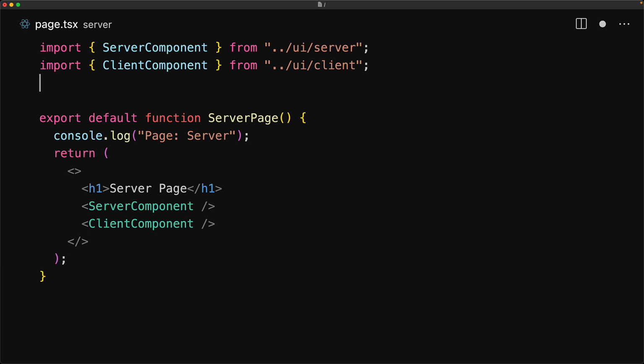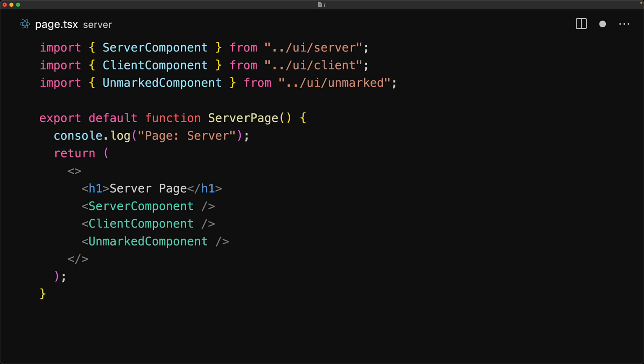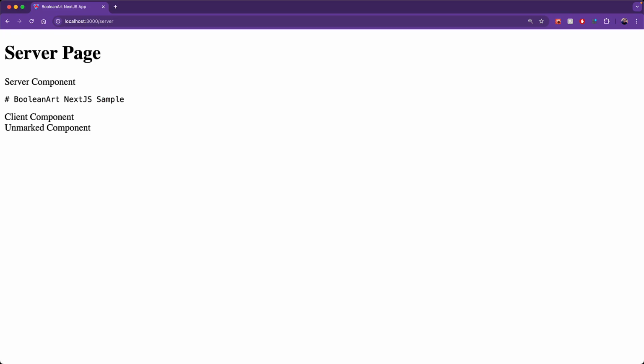Now let's talk about the unmarked component. We bring it in just like the server and the client components and render it out as a part of the server page component. Now, as you would expect, this will also work perfectly fine.